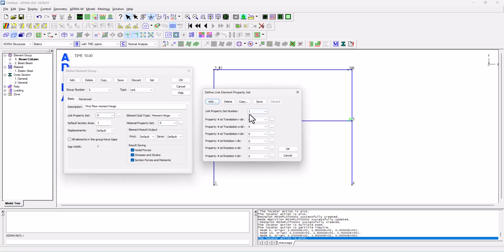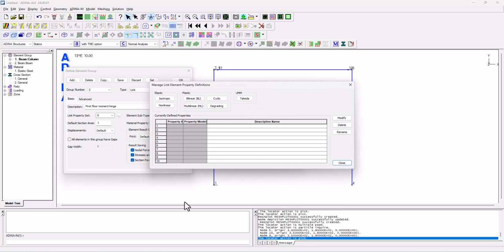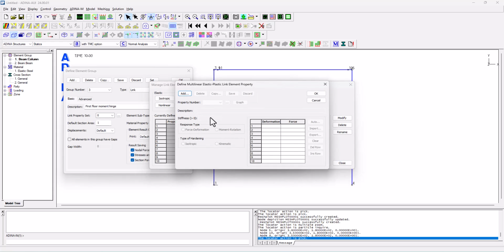We don't have to worry about the translational degrees of freedom of the link elements. They will be by default constrained. So we won't be able to physically separate the two nodes of one link element. We only have to worry about the rotations. And because we are working in 2D, we only need one rotation. So we click on any of these three dots. It doesn't matter which one. We're going to define a plastic multilinear link element property.